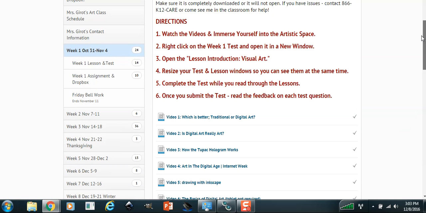And I recommend that when you go inside of a week folder, you click on each subfolder to get the full picture, because not everything opens up when you're just in the major folder.